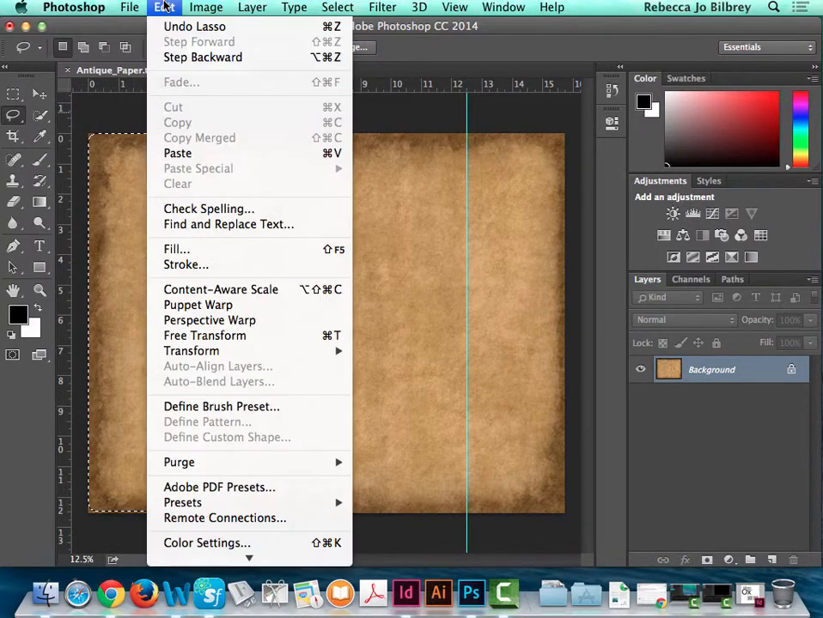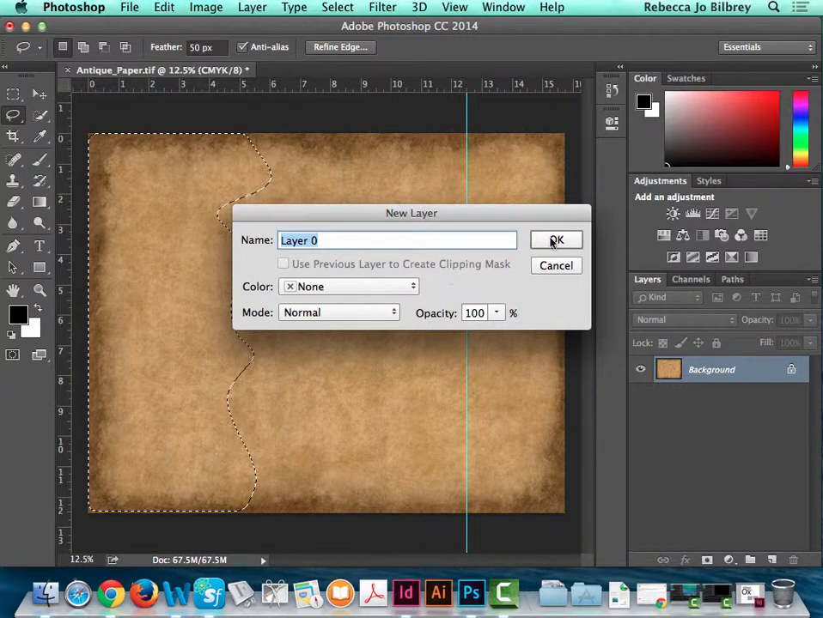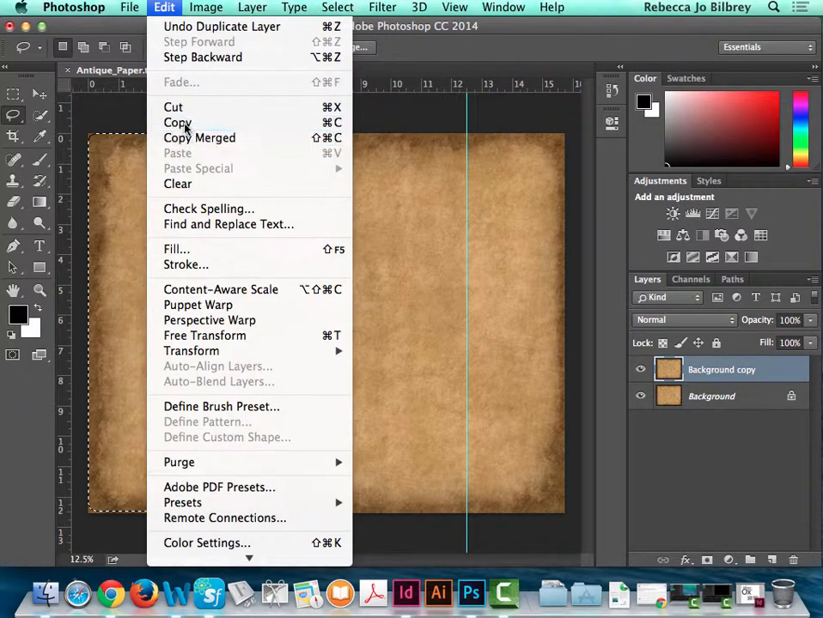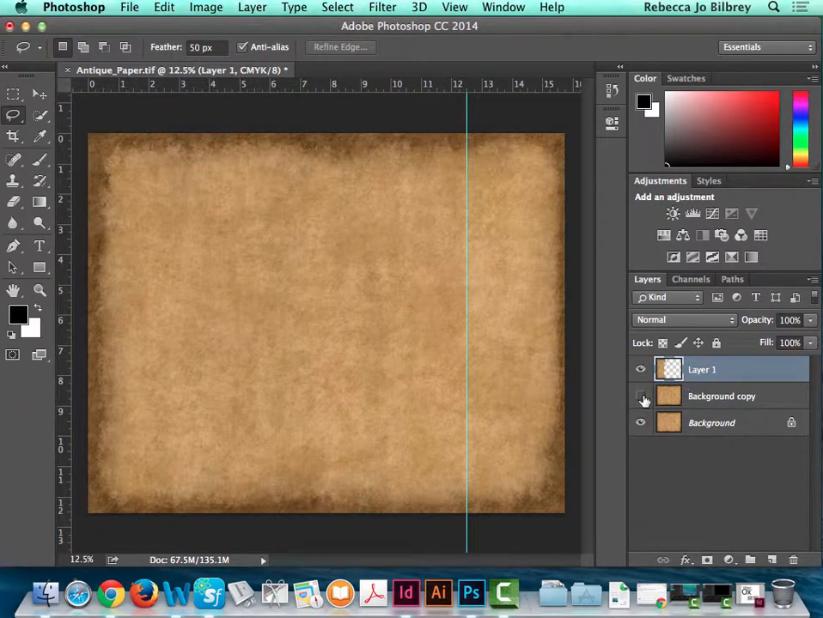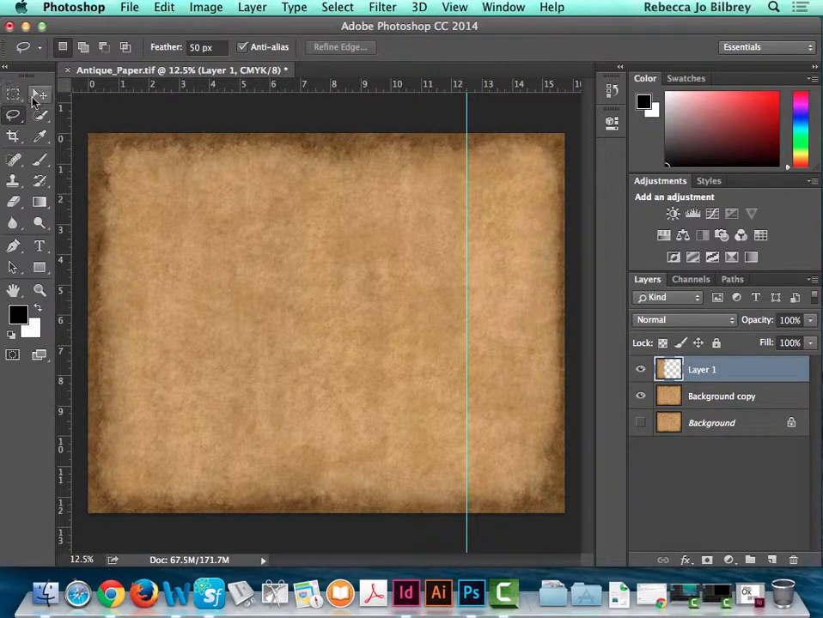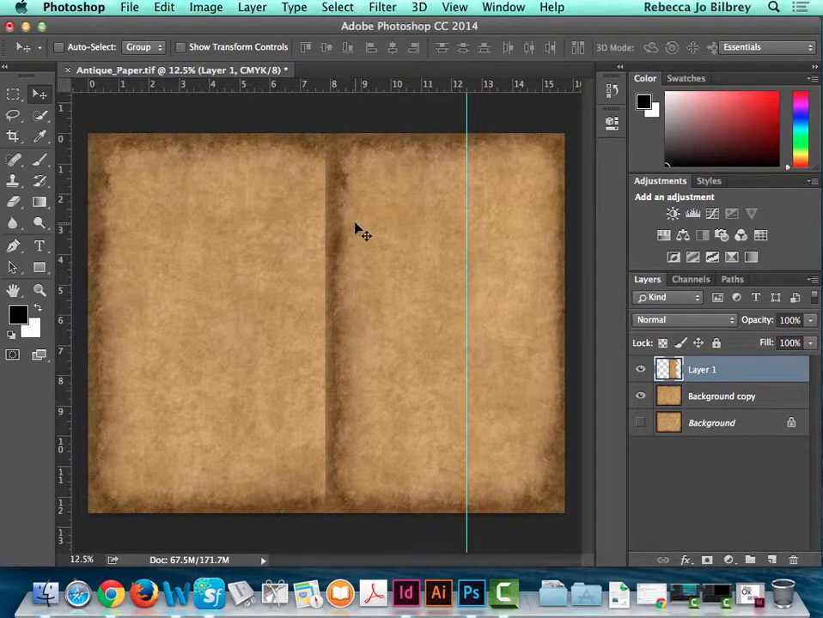So I'm going to copy this. Let me duplicate the background, or unlock the background, rather. Or duplicate it. Let's just duplicate it. There we go. Sometimes the background's locked and I can't unlock it for whatever reason, so I'll duplicate the background. Edit, copy. And I'm going to paste it. And then it's in its own box here. So what I'm going to do with that is I'm going to drag it over, and then I'm going to flip it.